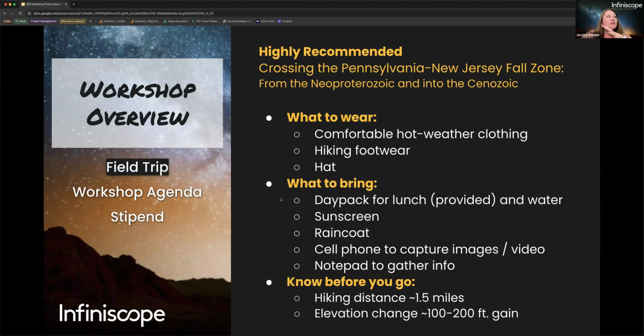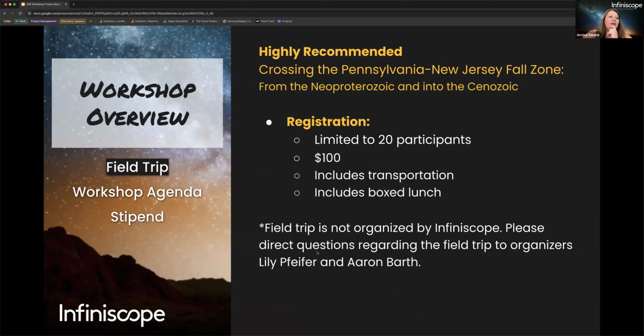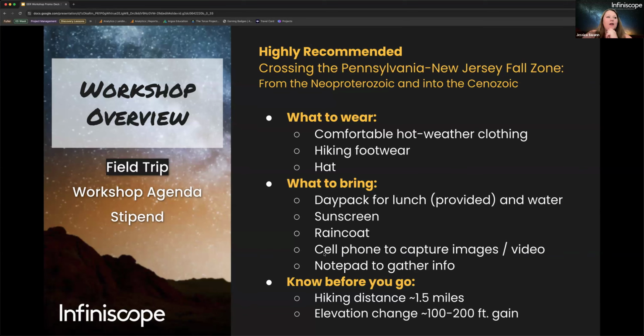There is some detail about what you should wear and what you should bring. I've added a couple of things beyond what is available on the EER website. They say bring a camera. I'm saying bring a cell phone so that you can capture images and video, so you have it all in the same spot, and also a notepad so you can gather info. What is the critical information that you would want to be able to share with a learner? Also, hiking distance and elevation change are listed there too, just to make people aware.